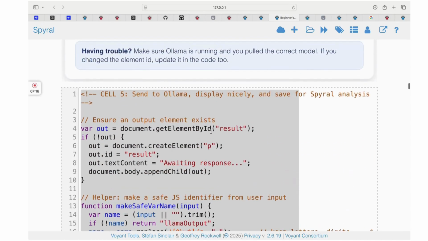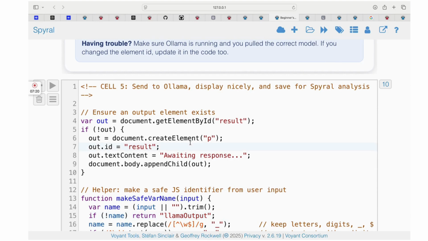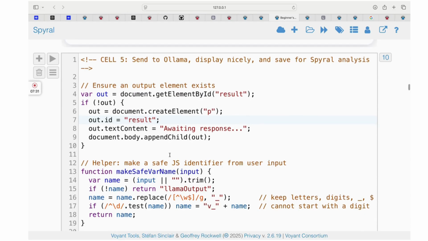Let's break it down. Before we send our request, the script does a little housekeeping. It defines a helper function called makeSelfVar_name. The purpose of this function is to take the name we provide for our output and make sure it's a valid name for a JavaScript variable. For example, it can't start with a number.